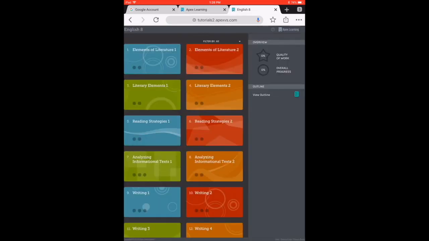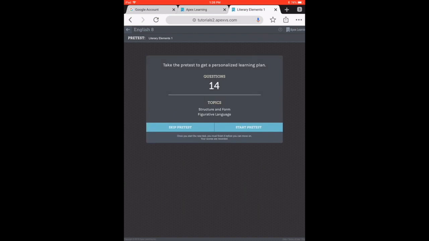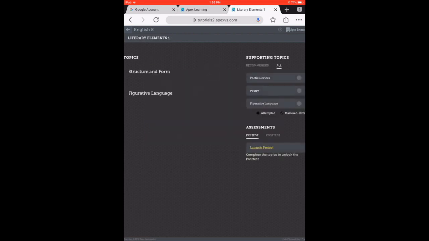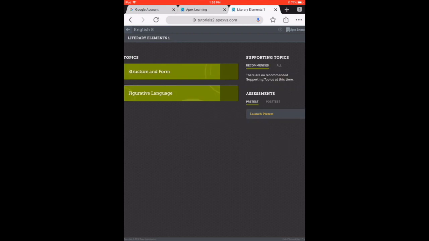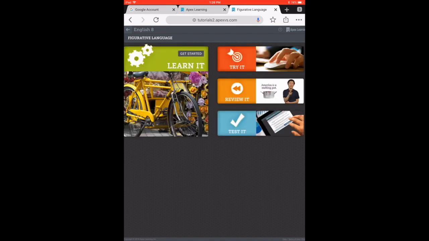From here, students should locate the name of the tutorial that corresponds with what they found in the parent portal. Students now have a choice to take a pretest or to skip the pretest. If they choose to skip the pretest, they'll click Skip Pretest, and they will be able to choose which topic most supports their learning. Today we'll choose figurative language.